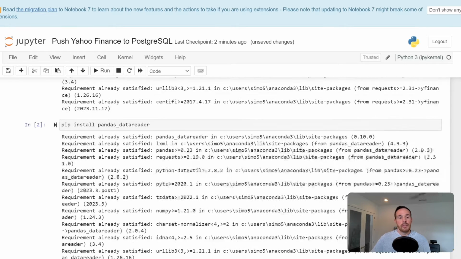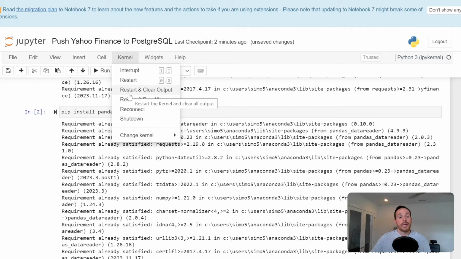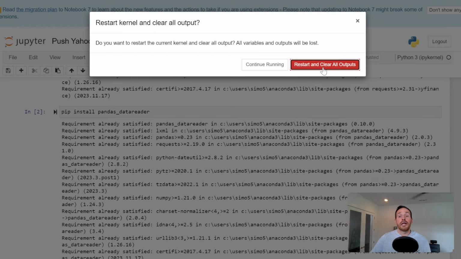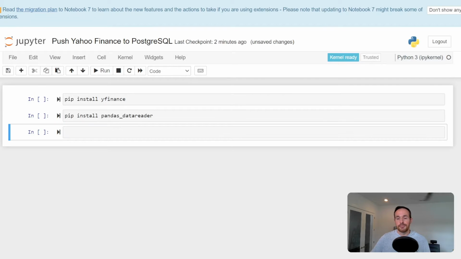Yep, we are done. Now let's get rid of all these output messages and go to Kernel, Restart and Clear Output. Then restart and clear all outputs, and this will give us a little bit of a cleaner interface. There we go. The next thing we need to do is import all of the packages and libraries that we're going to use, including those that we just installed.